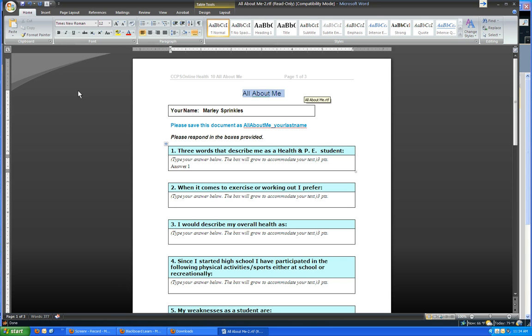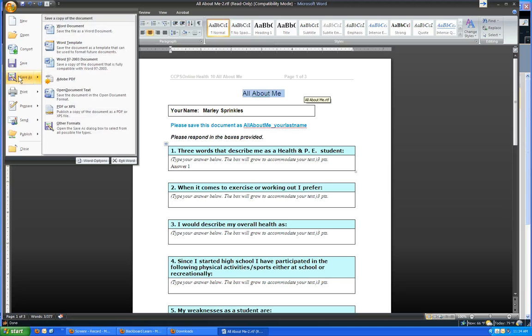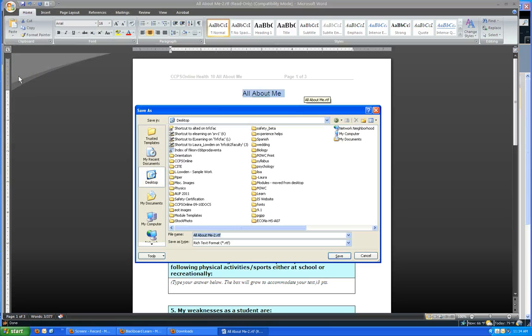Once you are done the entire assignment, you are going to be saving your work. You save your work by clicking the Save button on your computer, Save As. Please be sure to name your work according to the directions.